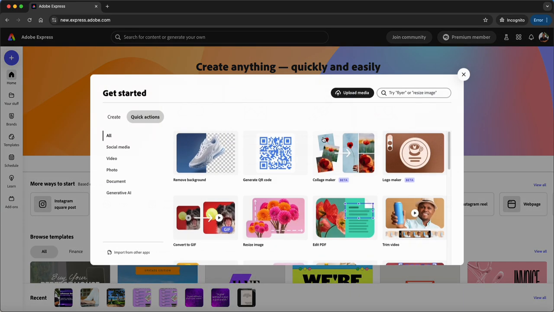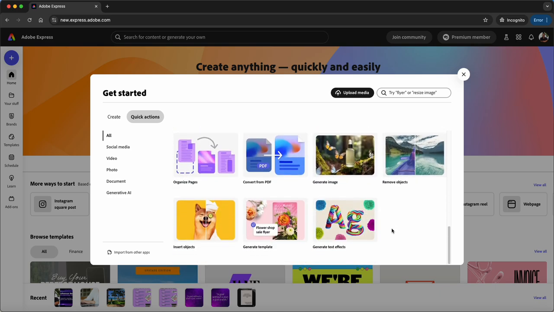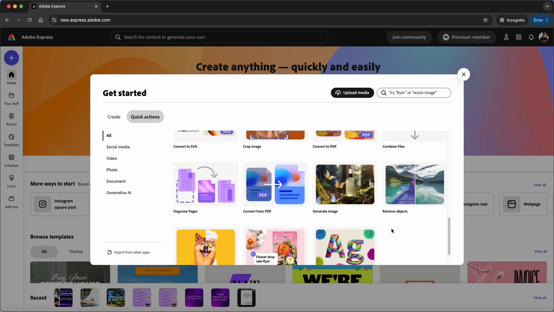The quick actions has different things like how to remove the background from something, which is a free feature. It comes on the free plan. It wasn't always like that. You didn't always get that for free, but it is on the free plan right now. I think it's a limited time offer. I'm not quite sure, but it is there at the time of this recording.